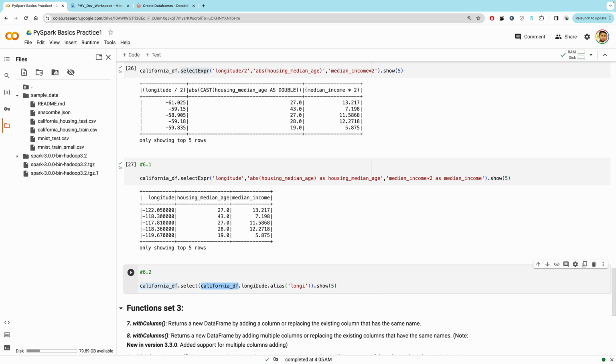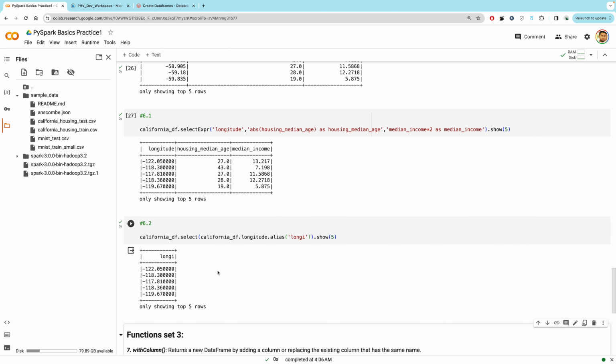So data frame name dot column name, and then I'm using the alias method, which is the PySpark method, and I'm giving a new column name. So instead of longitude, I'm giving it as longi, which is the short form for longitude. I can give whatever I want, and it is going to show me the result.